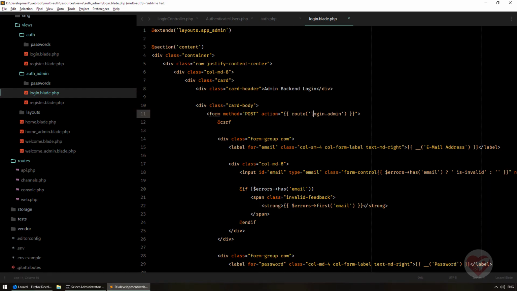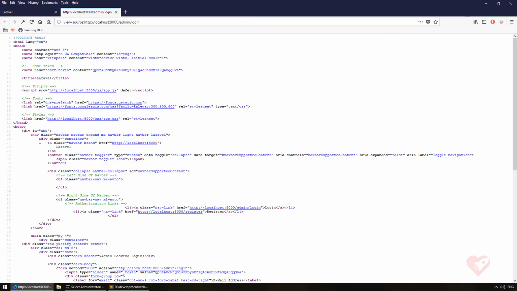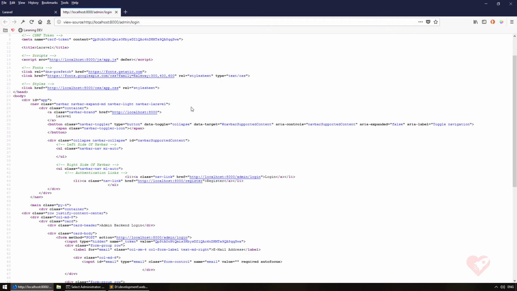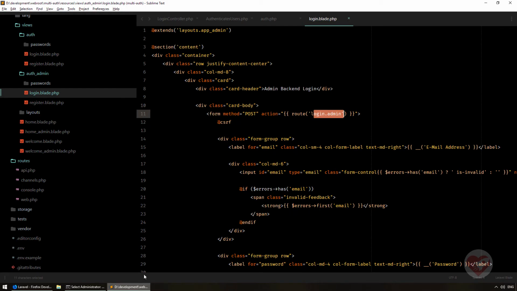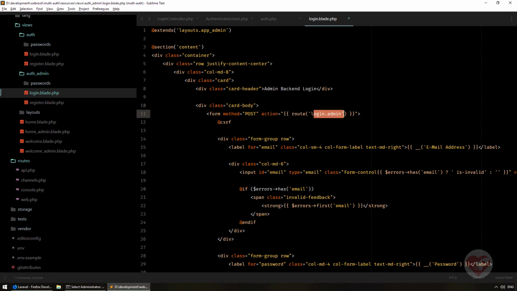I'm routing to the login.admin. So let me just do a view source and make sure that it's going to the right place on the form. So let me just search here for the form. Here we go. So it already goes to the right one. See, admin slash login. Very well, good. And right now, I will also see what else I need to override.